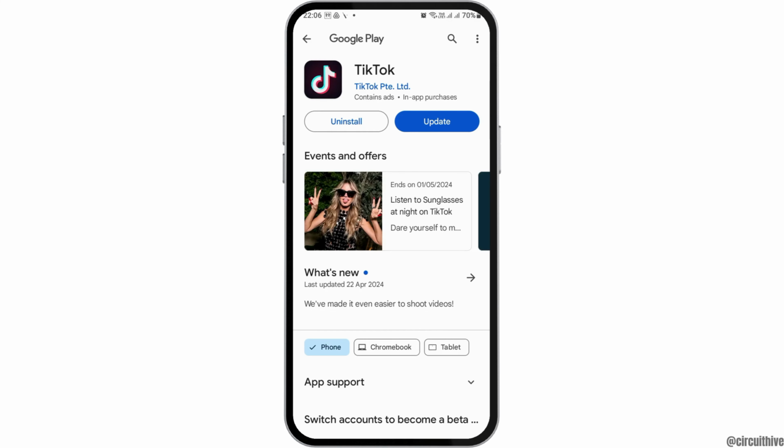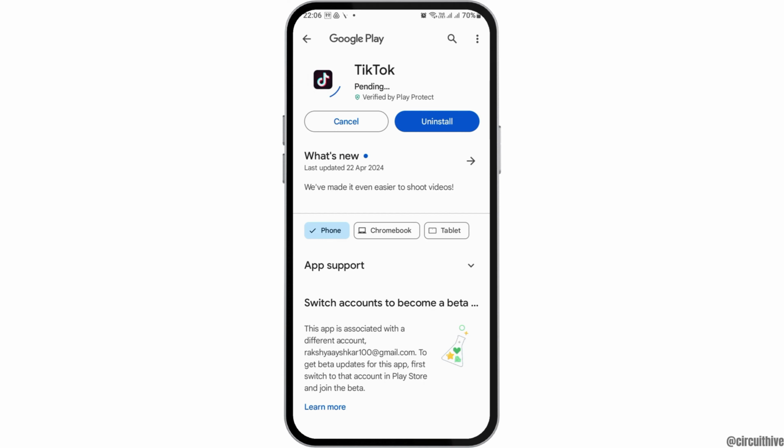Then tap on the option of app details in store. After tapping on app details in store, if you see the option of update out there, you have to update your very application because sometimes not updating your application may create the very problem. Therefore, you can update your application and after updating it, you may find the feature.